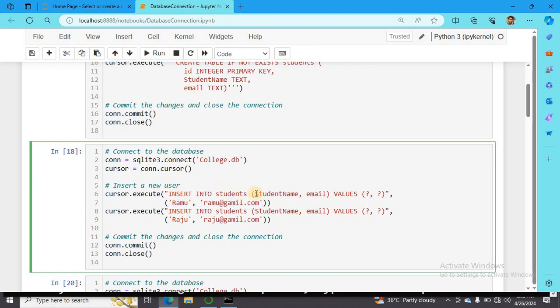Insert into students, the field names student name, email, values is a keyword, these two are placeholders, and close the string constant, comma. We are using two placeholders, and the values we want to store in them we write in a separate parenthesis. First name is Ramu, because the first field is student name as per our sequence, and the second field is email. I want to enter ramu@gmail.com as the email for this student.